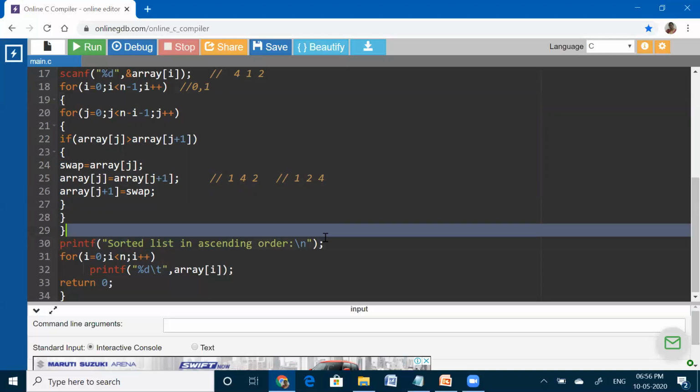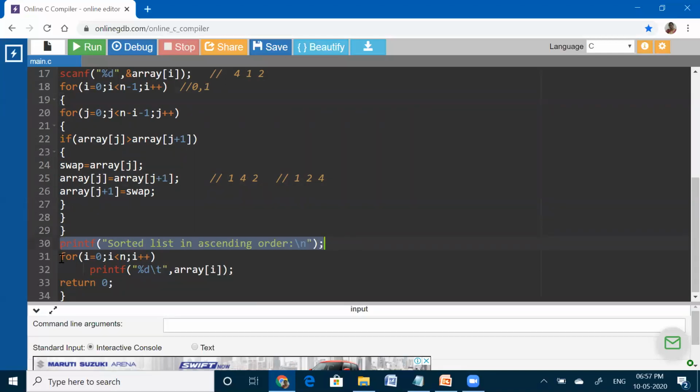Then we need to print the sorted list, right? So for printing the sorted list, we need to take the for loop. Till the end of the elements, we need to print it, right? So first I am taking the 0th position value and printing that value with tab space. Now the i value will be incremented by 1. I becomes 1. Now the array of 1 index value will be printed on the screen. So it will print 2. Now i value will be incremented by 1. Now i becomes 2. Array of 2 will be printed on the screen. So like that we are printing the sorted array on the output screen.